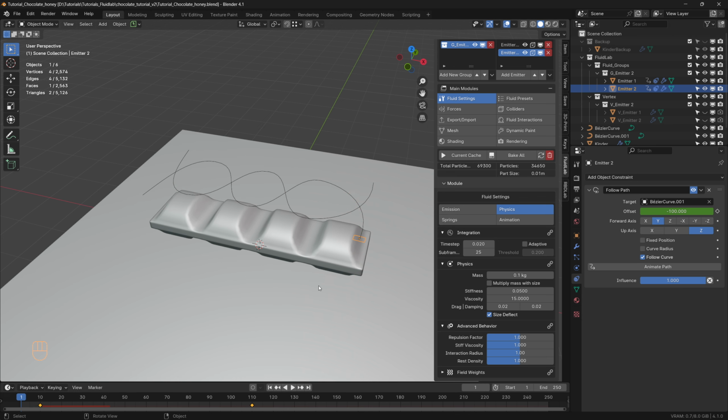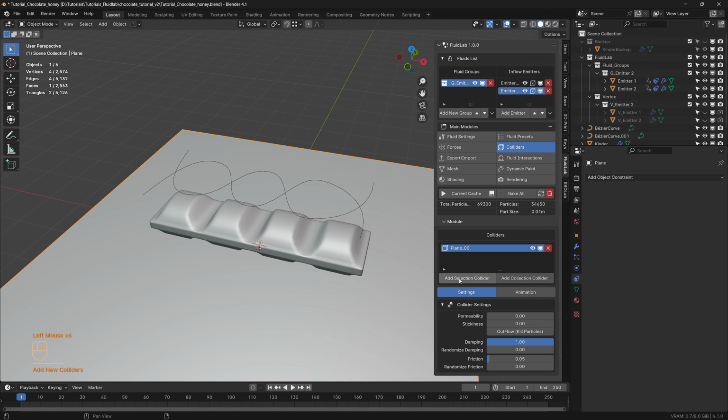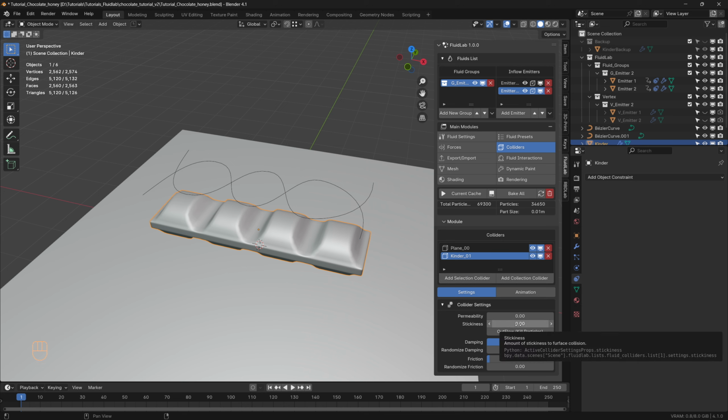It's good, but we need to add colliders to the plane mesh and the chocolate mesh. So let's select the plane mesh, head to colliders, and add a selection collider. Let's give it a friction of something like 0.5. And let's select the chocolate mesh, add a selection collider, and here, let's give it a stickiness of, let's say, 0.05.